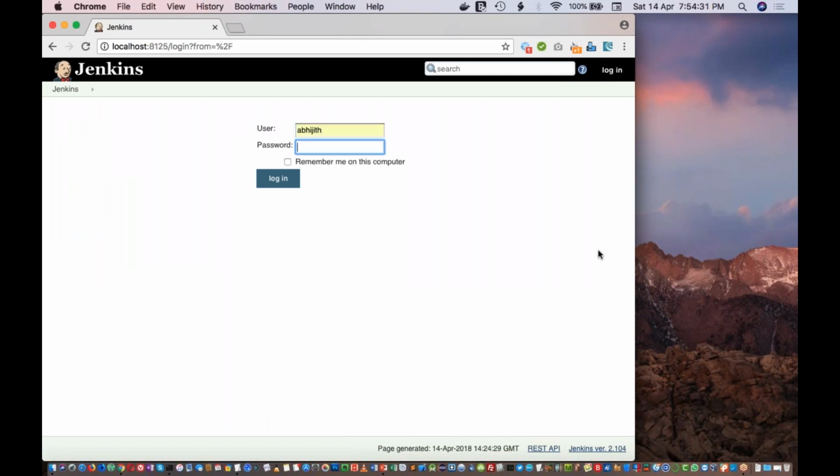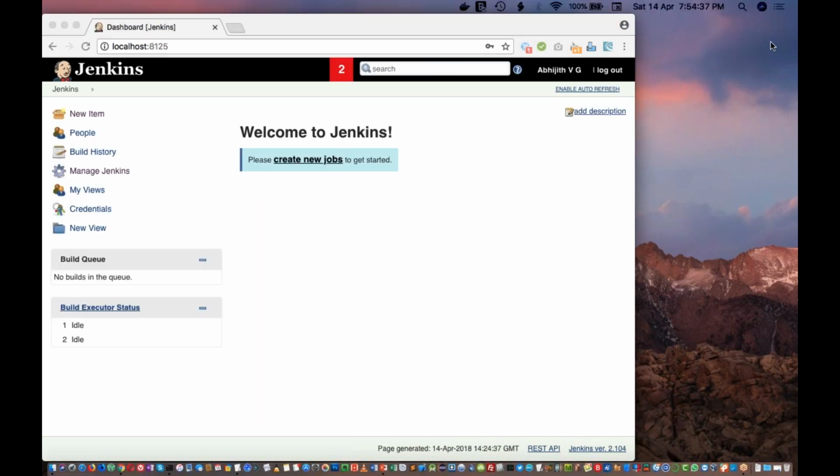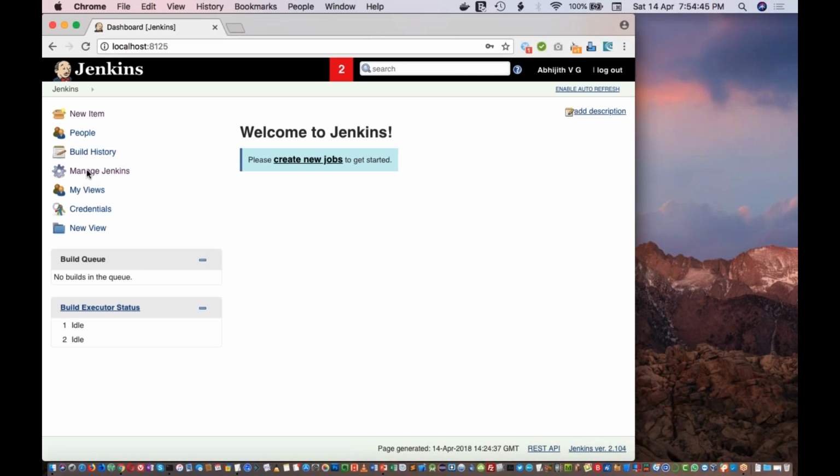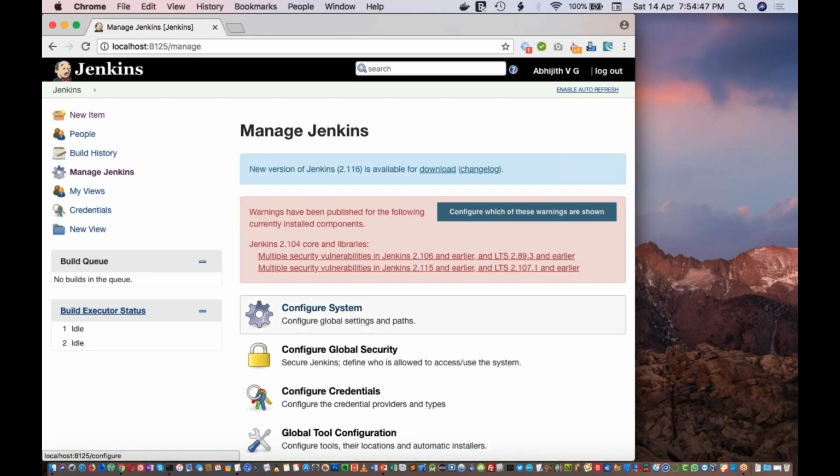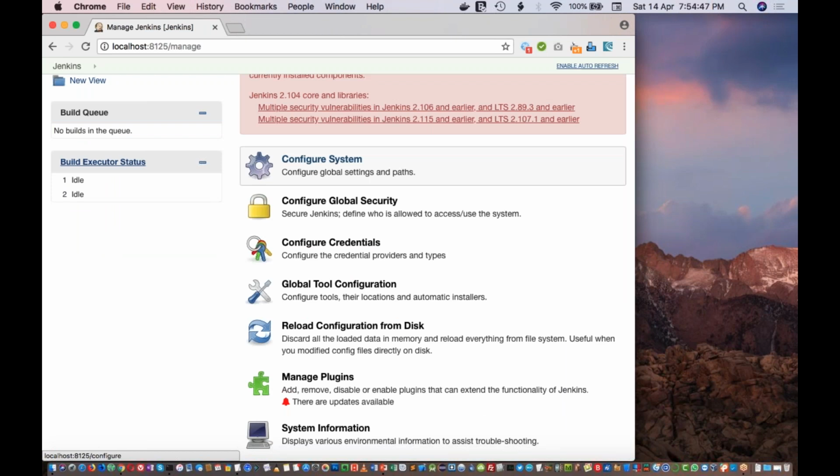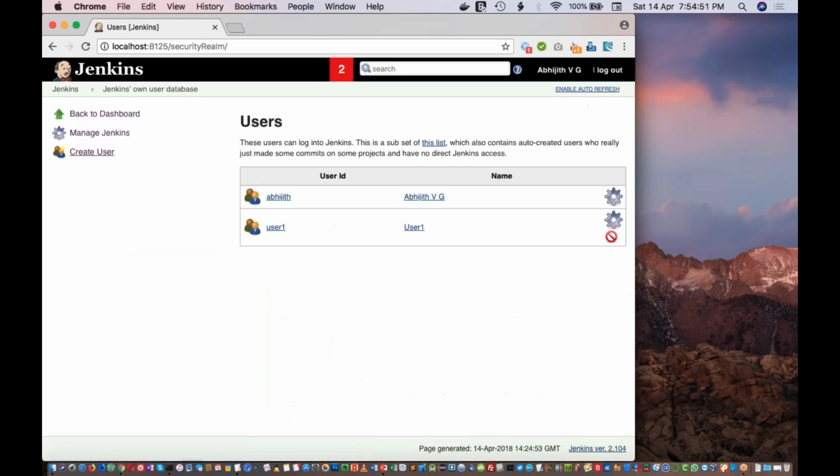Before that, let me log in as my admin user. Now Pramod is asking how to get to create user. Pramod, in order to go to create user, you have to go to Manage Jenkins, and inside Manage Jenkins you will see the Manage Users section. You can click on that, and you will see the Create User button here. Is it clear, Pramod?